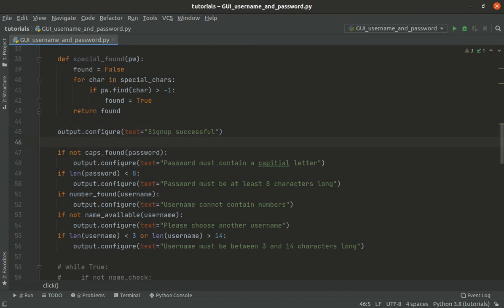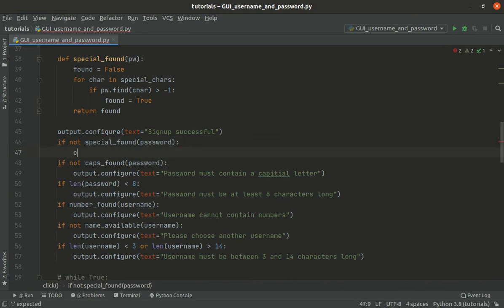Now let's add another if statement. This one will check if we have special characters. So if not special found, password, output.configure text equals password must contain a special character, and then we'll tell the user what the special characters are. So here we go. And let's also make sure that I know how to spell capital.